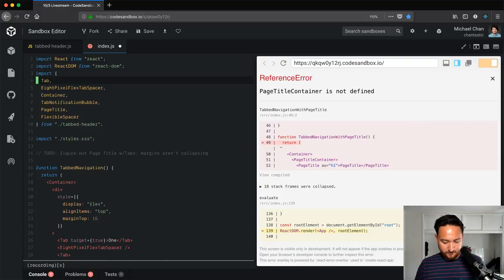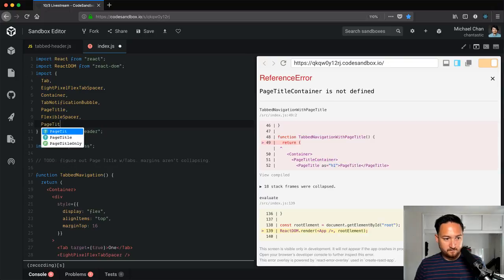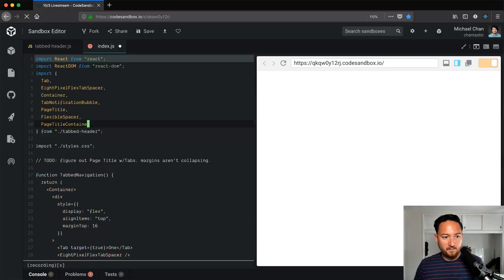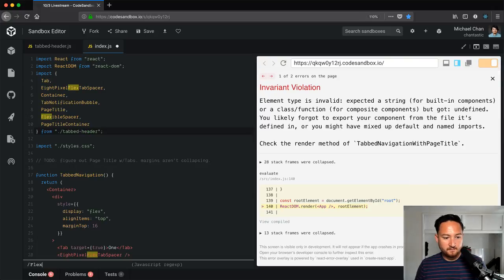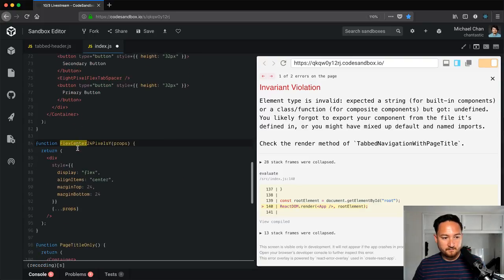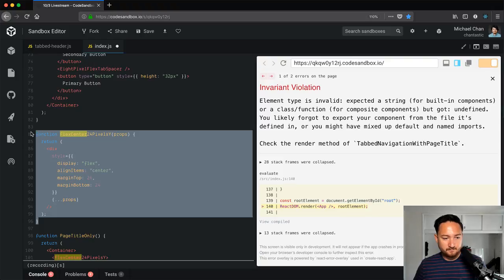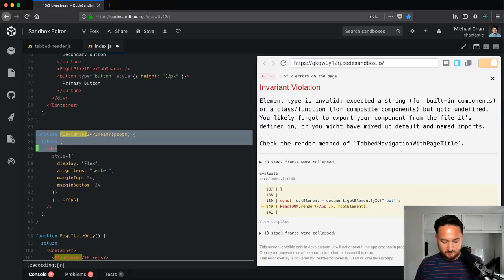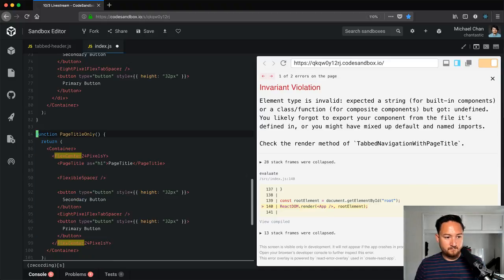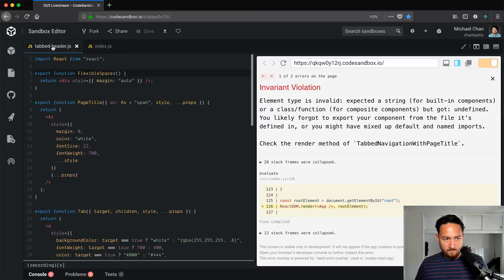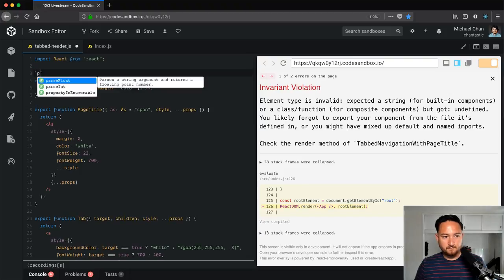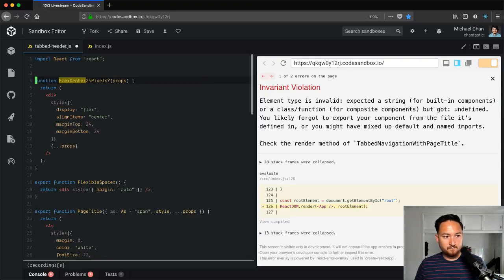Go back up to the top. Import that as if it existed. Flex center. Peel this out. Oops. And export.